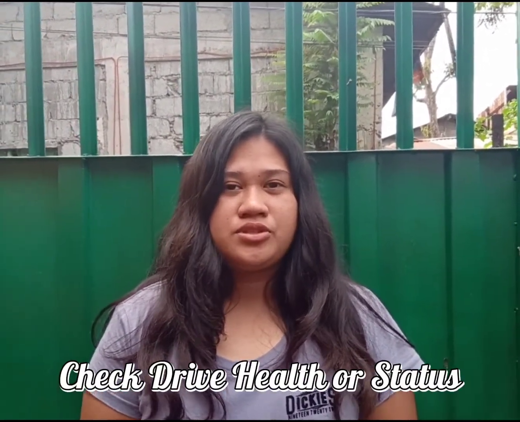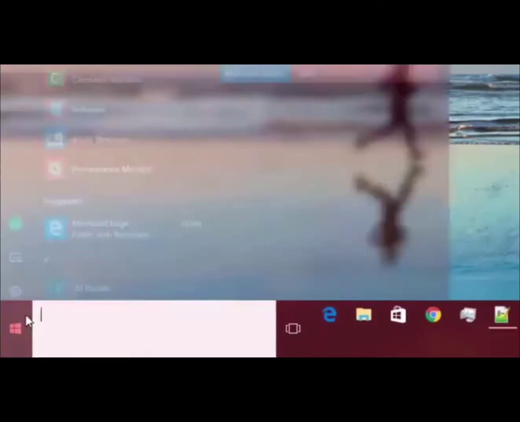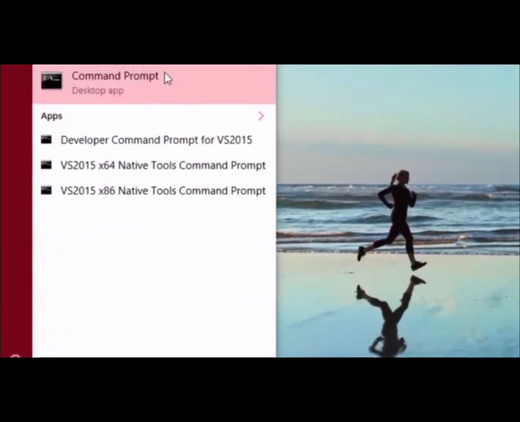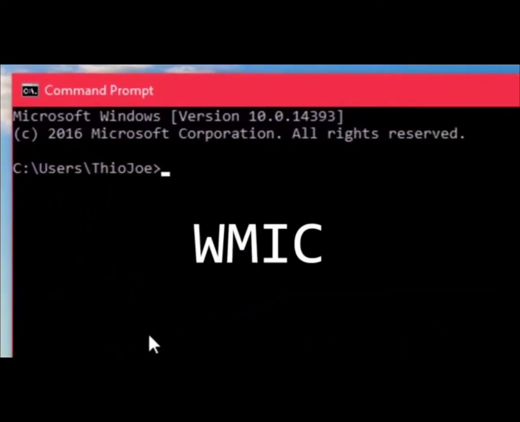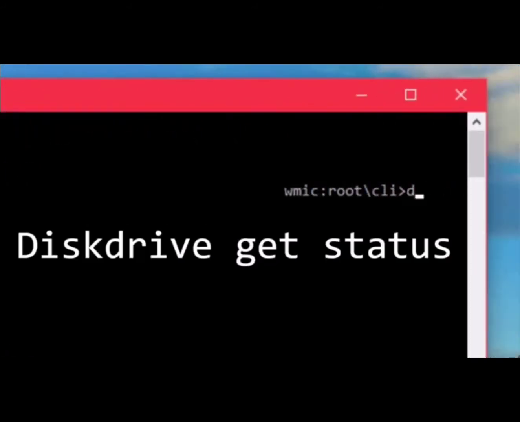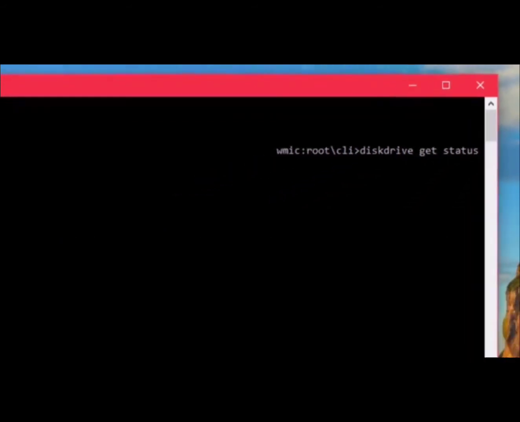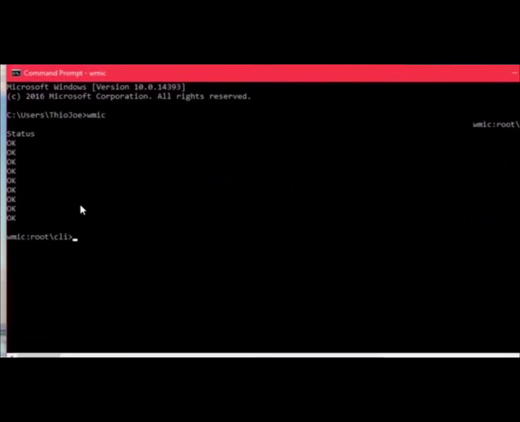Step 8. Check drive health or status. So number 8 is check your hard disk for errors. You can check the hard drive reported health by going to the command prompt. So start menu, type cmd, then type in WMIC diskdrive get status. If they all say OK, one for each drive, it means that there are no immediate serious errors, or at least that it thinks so.